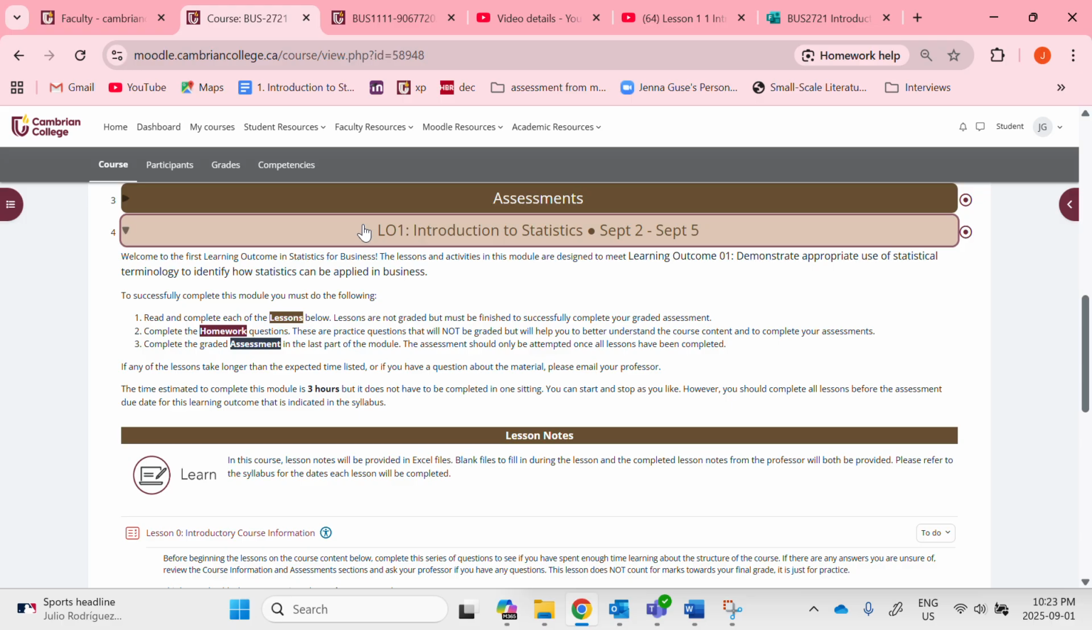This is what you're actually learning in the course, and each one will be structured in the same way. First, you have the title of the module, Introduction to Statistics, and then you have the recommended dates that you should be completing this within. So in the first week of the semester, you should complete this first learning outcome.